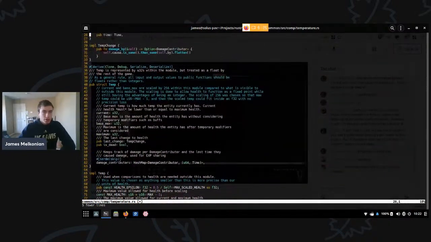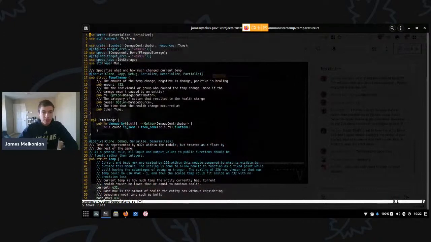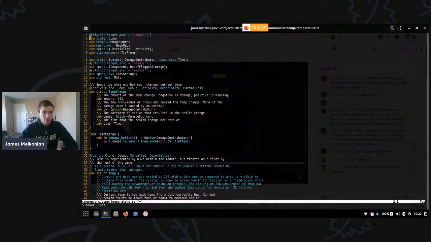Cool. So now we have a temperature component, but it's not actually added to the ECS yet. Right now it's just a random module. Rust isn't even aware of it. We haven't added it to our mod file. But let's just make sure everything makes sense.